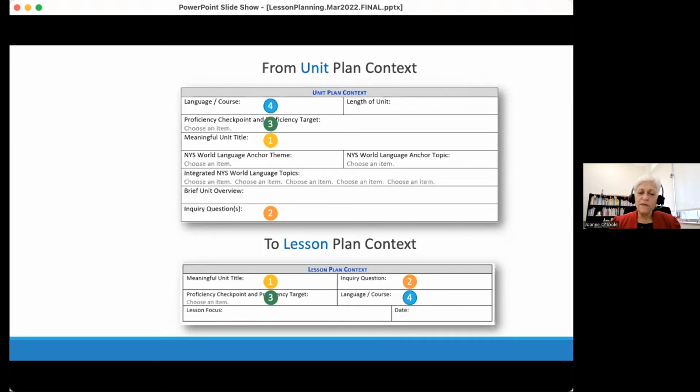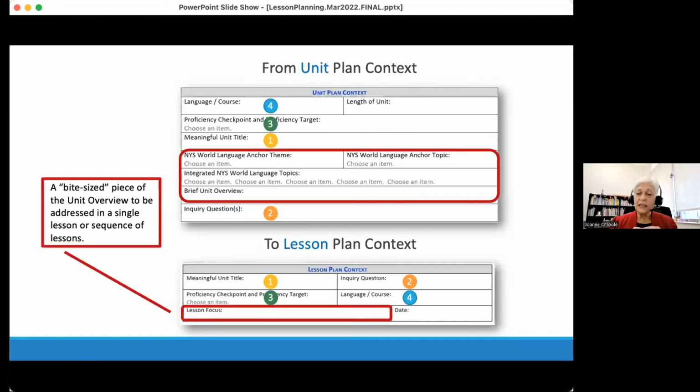When we get to number 5 on the lesson plan context, you'll see it says lesson focus. The lesson focus is just a bite-sized piece. Remember, it's one lesson in a sequence of many lessons that comes out of the unit plan context, where you've identified the anchor theme, the anchor topic, those integrated topics, and your unit plan overview. So you're going to just extract a piece that will go into your lesson plan.